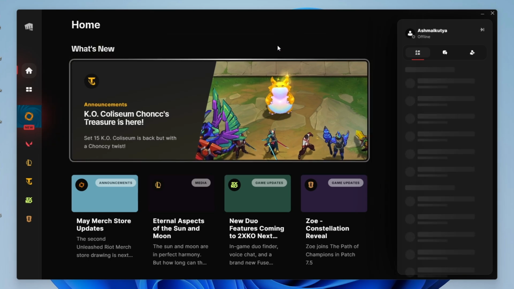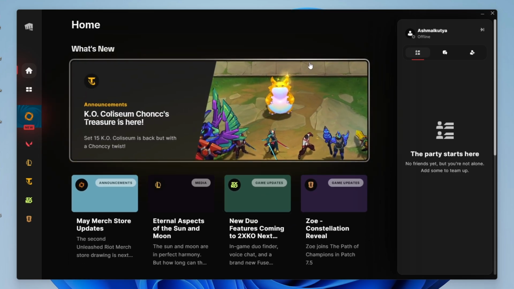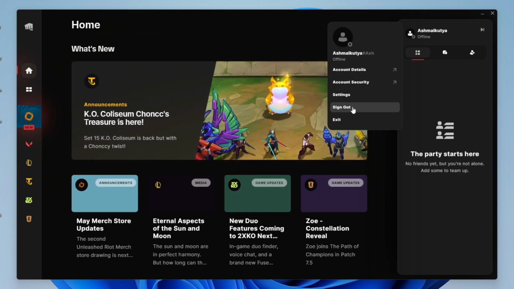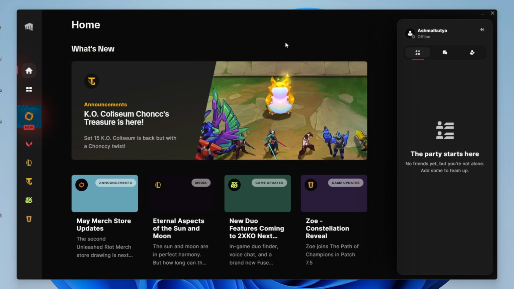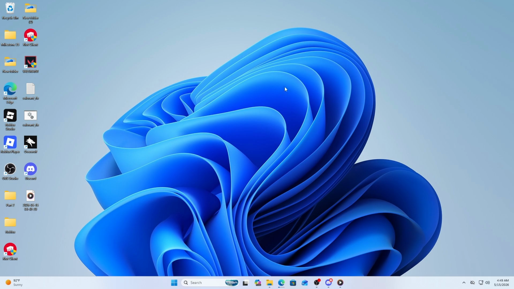Next, check for updates manually. Sometimes the Riot Client does not refresh automatically. To fix this, log out of your Riot account and then sign back in. Once you log back in, the client should search for the latest update and install it if available.